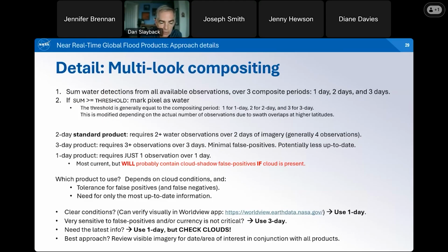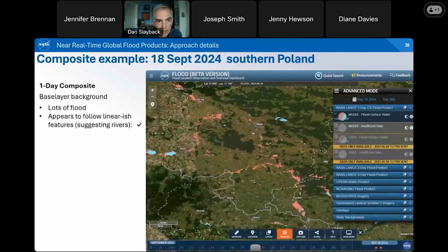If it's clear, if you look at the source imagery and everything's clear, then just use the 1 day and be done with it. But it may well be clear in your area, but it's rarely clear in any large region, such as a 10 by 10 tile, completely. And if you're very sensitive to false positives, then maybe stick with the 3 day. But it's really best to look at the imagery and see what you're getting. So I will show you an example of that in more detail.